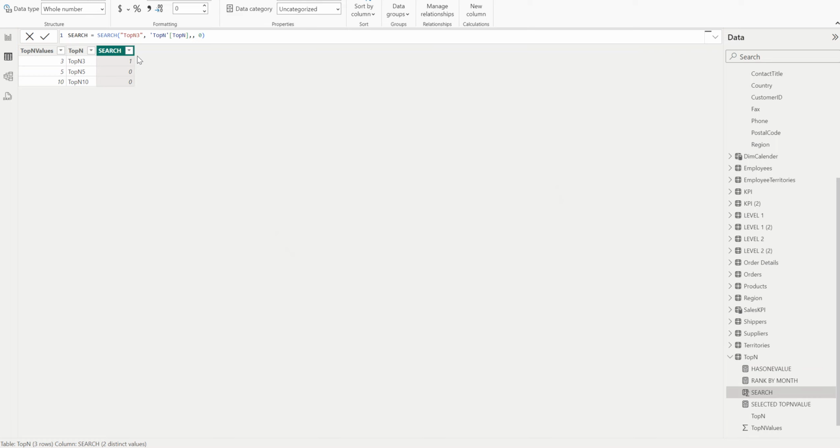Okay, simply enough, it looks for the word TopN3. It found it at the index 1, so it brought back index 1 right here. And then we got a 0 with TopN5 because I specified 0. And okay, so now let's take a look at what happens if I enter text here. Let's say "not found". I enter text in here. Let's see what happens. So we got not found.